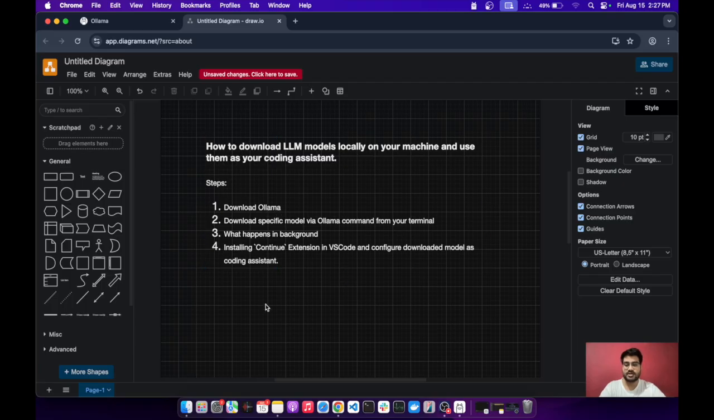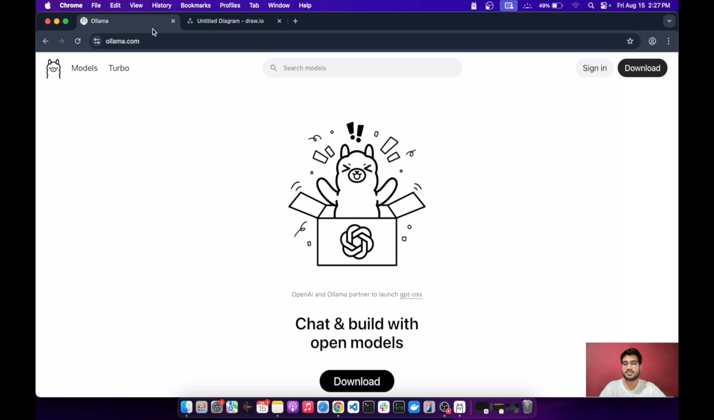So what is Ollama and why download it? Ollama is basically a package manager for LLMs, the large language models. Via Ollama, you can download any open source large language model available. You don't need to add any configurations on your own. It's just downloading the model via Ollama and using it straight away.